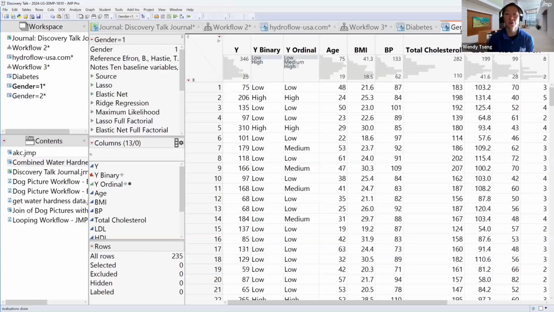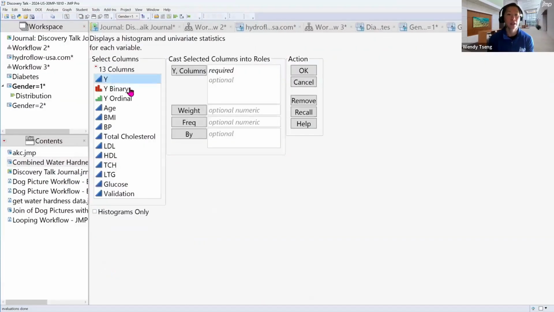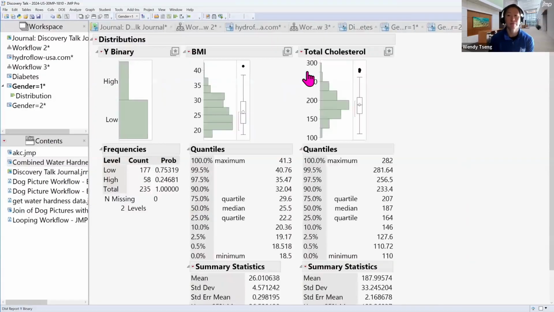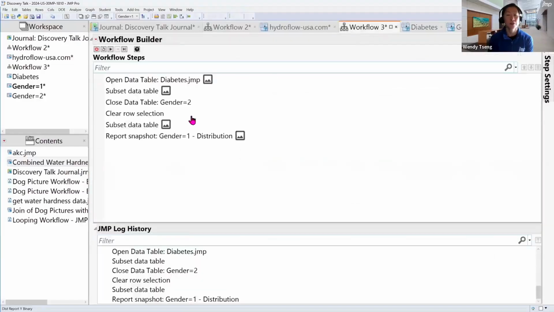I'll start with gender 1 and create my visualizations. So we'll keep it simple, and I will create a distribution with 3 variables. And now I'll go to my workflow. Oh, let's go to the correct workflow.